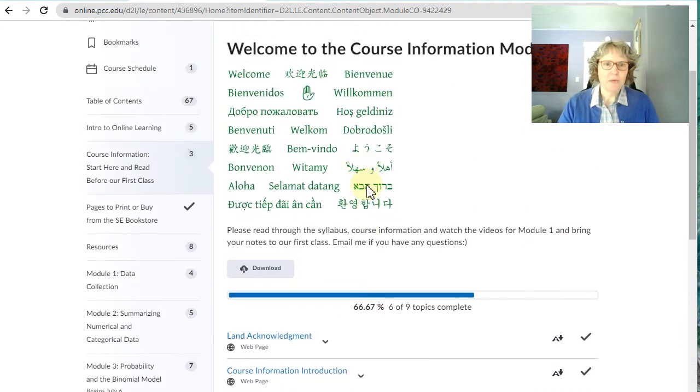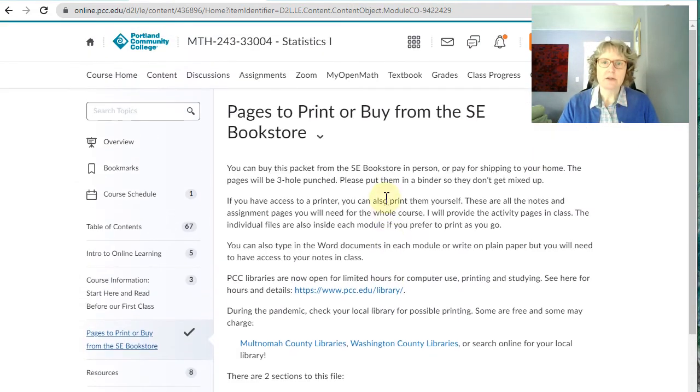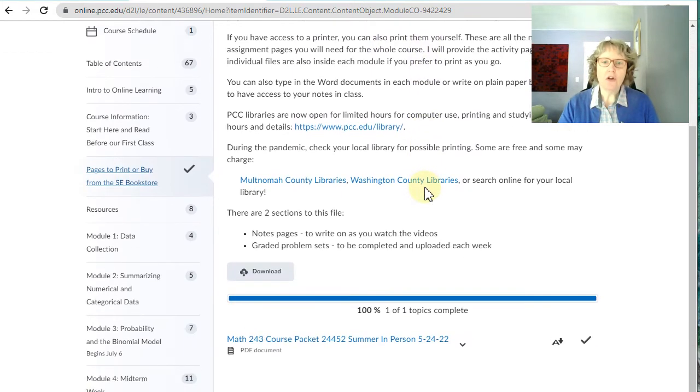Okay, well then before we get to module 1, this is really important to get before you watch the videos. So these are pages to print or buy from the Southeast Bookstore. So there's a course packet, and it has all the notes pages.